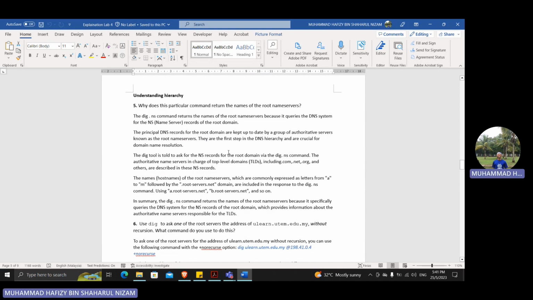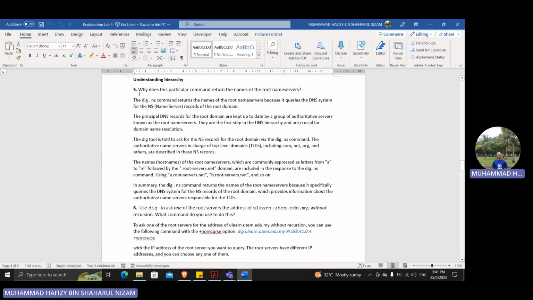All right. So thank you, Zakwan, for the explanation of the first task. So for this second task, understanding hierarchy, which means for question 5, what does this particular command return, the names of the root name servers? As you know, the principal DNS records for the root domain are kept up to date by a group of authoritative servers known as the root name servers. They are the first step in the DNS hierarchy and critical for domain name resolution.